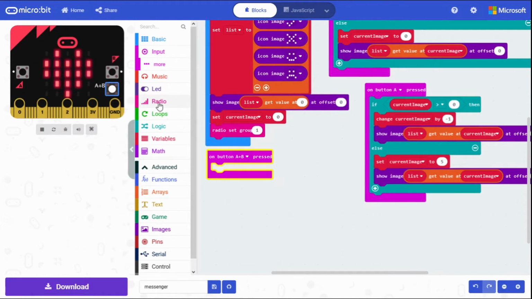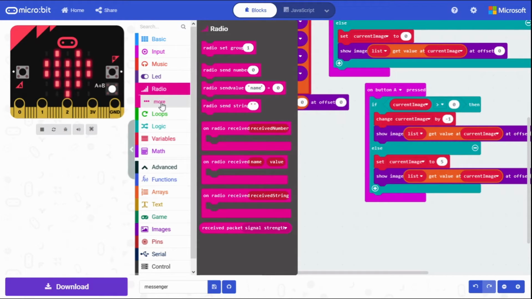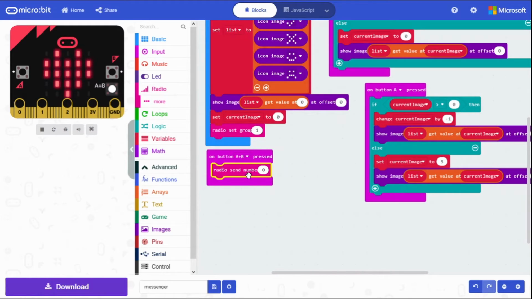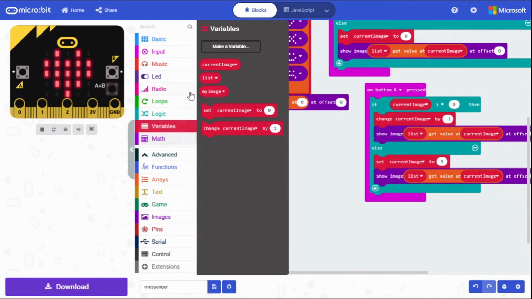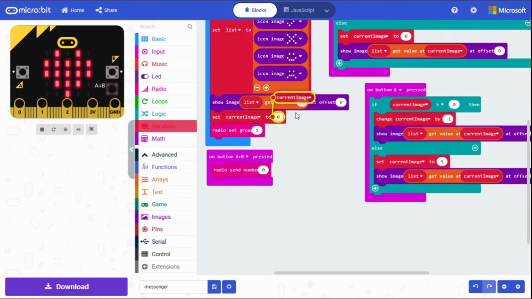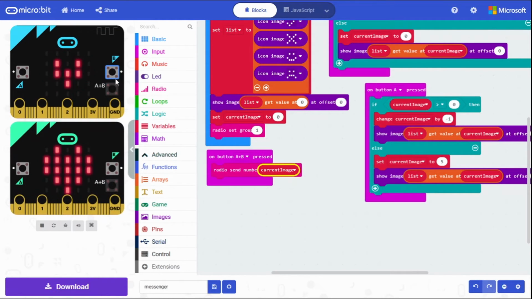So go into the radio drawer and grab this radio send number block and drag that in. And we want to send the number that is stored in our current image variable. So go into variables and grab our current image variable and drag that in. So when both the A and B buttons are pressed at the same time, we'll send whatever value or whatever image we currently have selected.